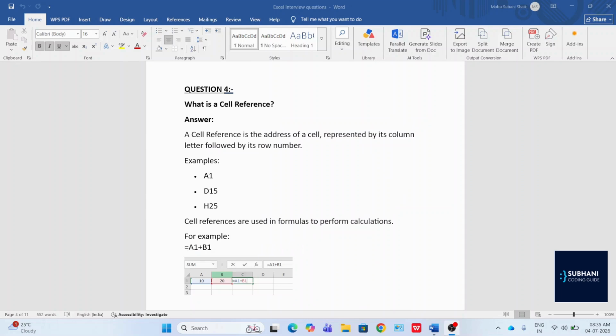Question number 4. What is a cell reference in Microsoft Excel? A cell reference is the unique address of a cell in Microsoft Excel. It helps identify the exact location of a cell in a worksheet. A cell reference is made up of a column letter, followed by a row number. For example, A1 refers to the cell in column A and row 1. Similarly, D15 refers to column D and row 15. And H25 refers to column H and row 25.